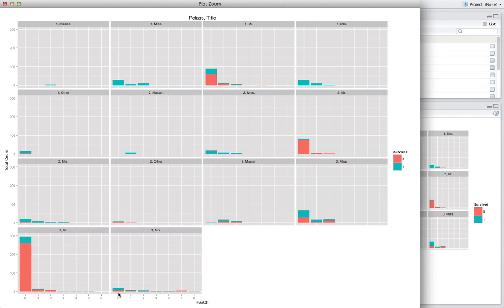Because you'll see here that unmarried women traveling with 0 or 1 parents or children, or maybe even 2, have far greater survival rates as a class than if you have 6 or 4 or even 5. So that one's particularly interesting. So again, Parch based on title and Pclass may be a predictive and interesting target for us to do some feature engineering work later on.